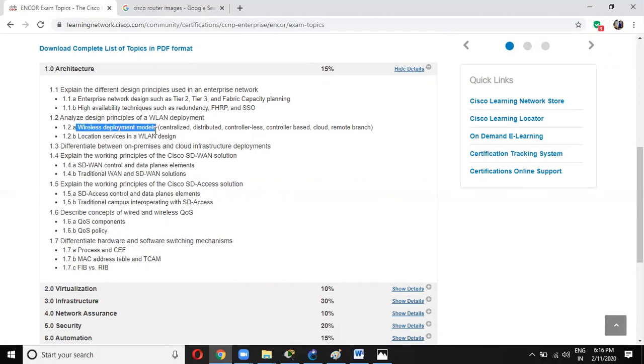This is about wireless technology, like wireless deployment models. There are multiple types of models: centralized, distributed, controller-less, controller-based, cloud, and remote branch. This is all wireless technology, the wireless local area network. And the difference between premises, cloud, and infrastructure deployment, we teach this in CCNA also, but at a smaller level. In CCNP there is deep knowledge about this.